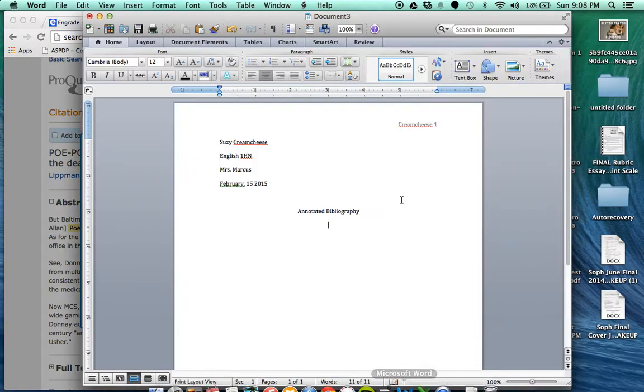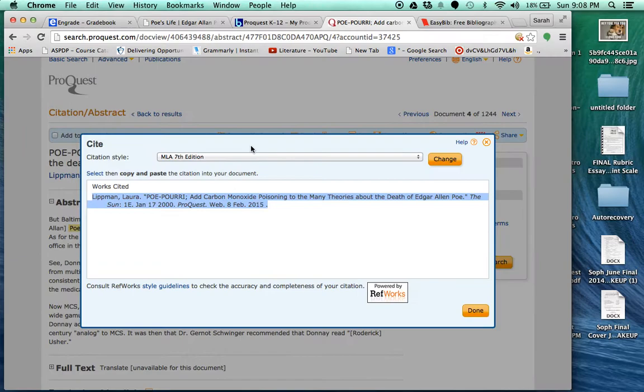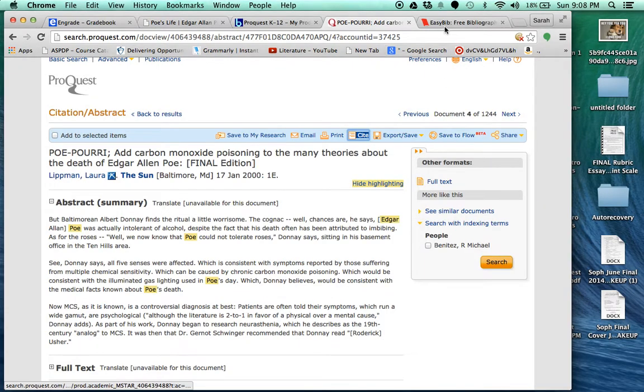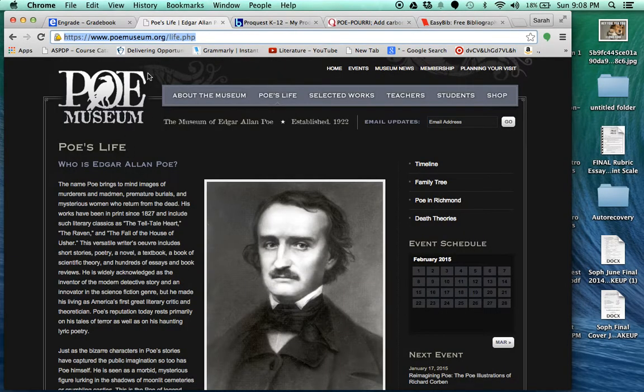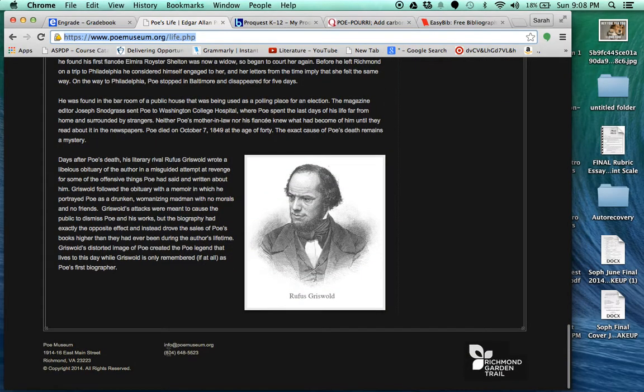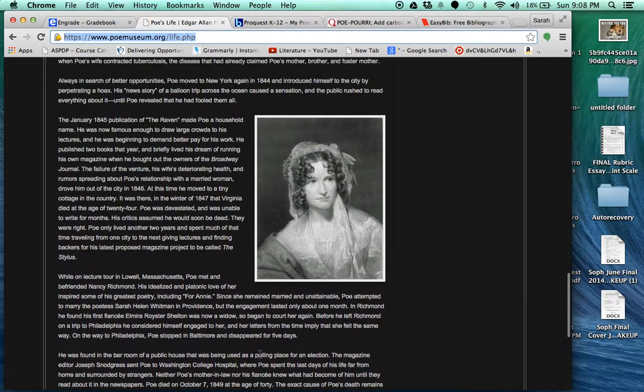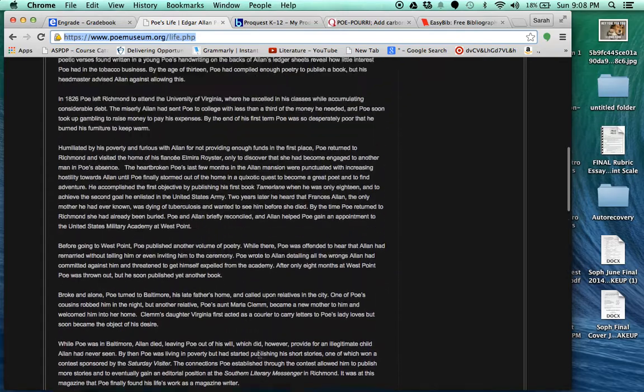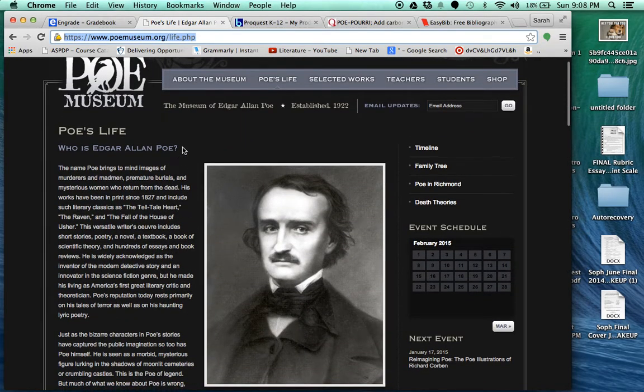I'm going to go back to Word, and I'm going to paste the citation. So that's one. Then I'm going to put my other citation in, and then I'm going to go back and fix it. So my second citation is going to be a website, just poemuseum.org. It's a reputable website because it's an organization that's a museum essentially about Edgar Allan Poe. So here's an article about his life. I planned on using it in my essay, so I'm going to copy the link right here.